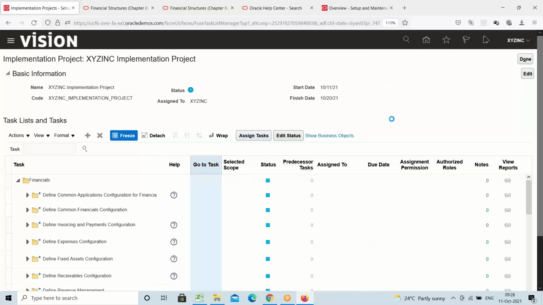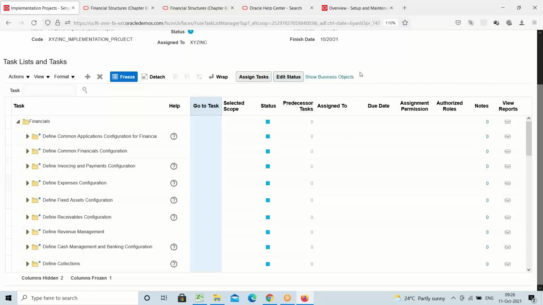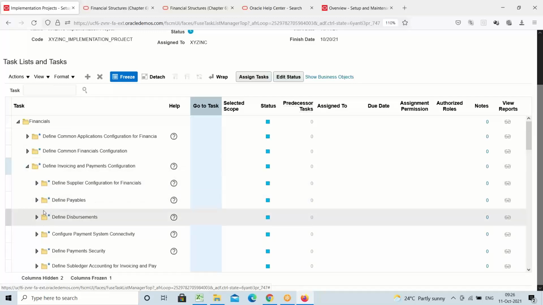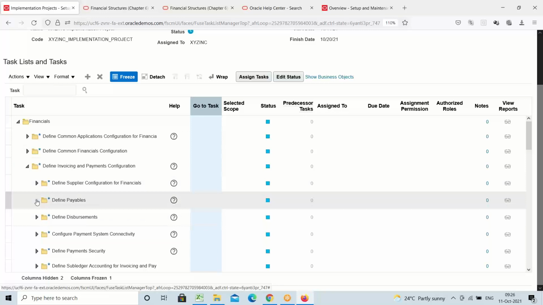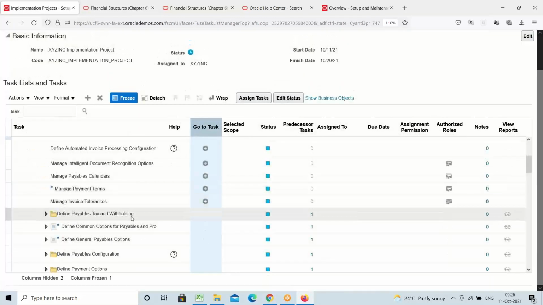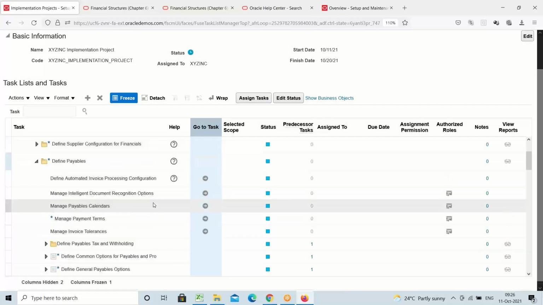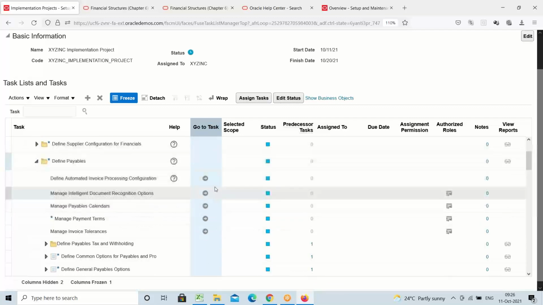Next one is go to task. Already we have seen, if you want to do any setups, you have to use that task, then you can navigate to the relevant pages. Okay, you can just expand any one of the task lists. Expand again this task list. Now I want to create payment terms. Here go to task is enabled. If you notice here, go to task is available only for tasks.